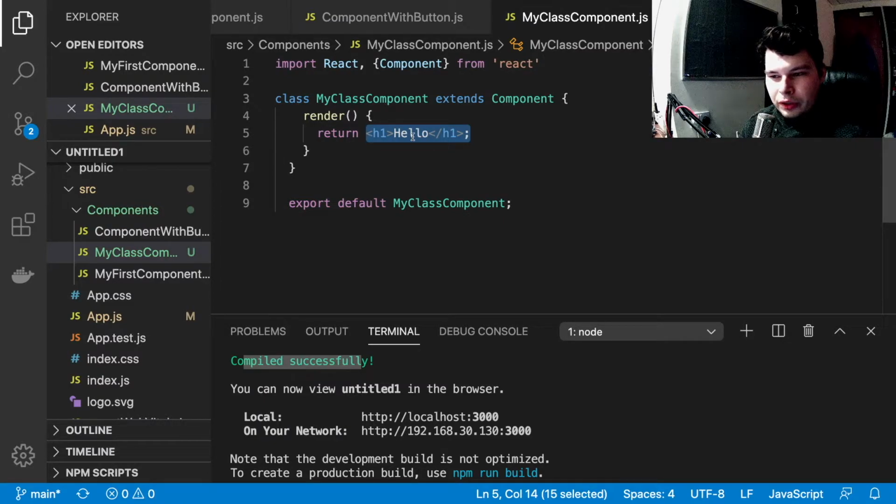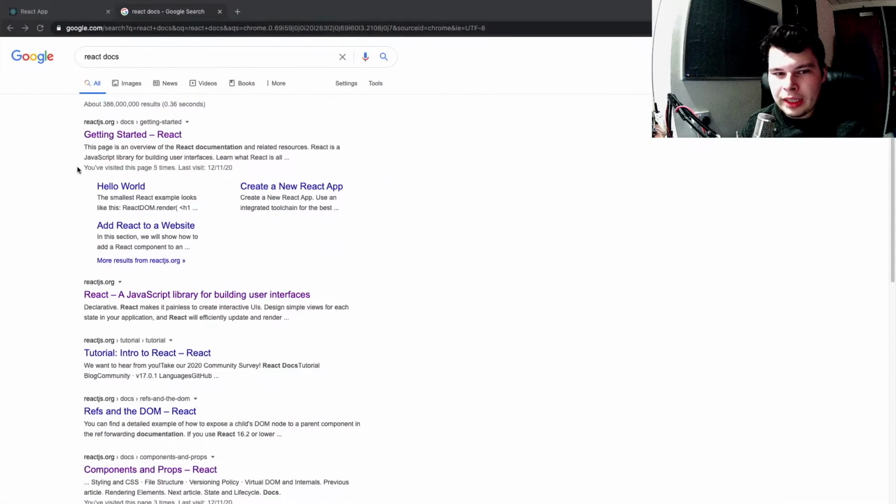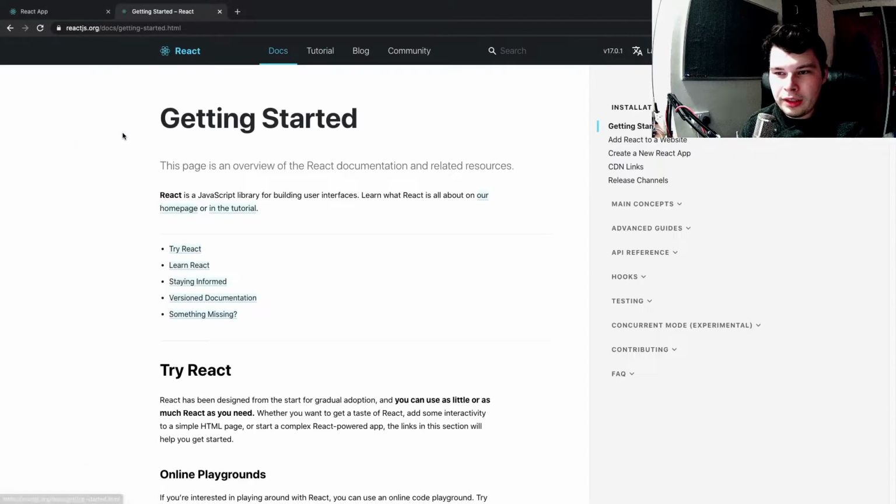So what I want to do first is create our constructor. One thing I want to mention is if you have any trouble following along with this tutorial or any other React tutorials, you can jump onto Google and search for React Docs or React documentation, and one of the first links will be reactjs.org. This is the official documentation for React.